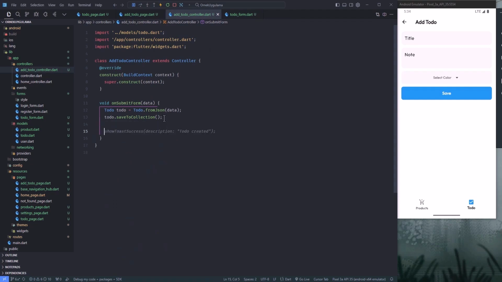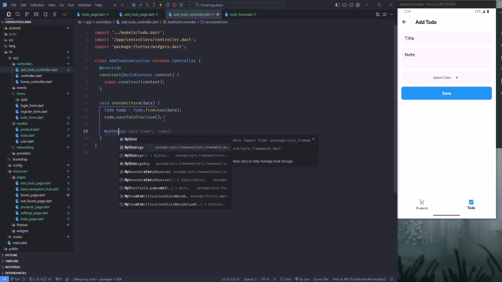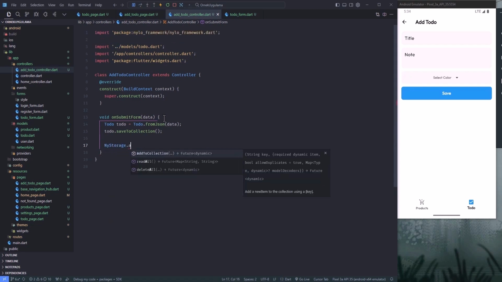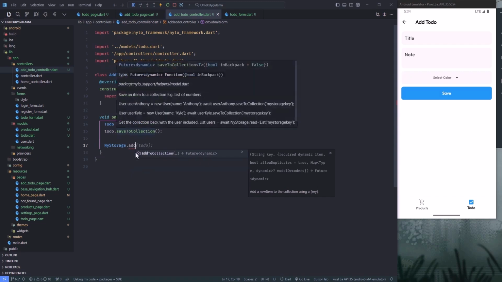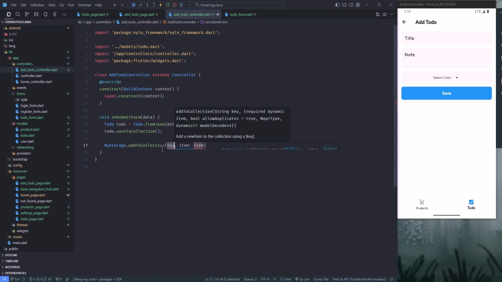So, can we manually save to memory ourselves? Yes, we can. Here's how we do it. If I say new storage, friends, .addToCollection. Look here, saveToCollection. Here, addToCollection. The same methods are here as well. I say addToCollection.